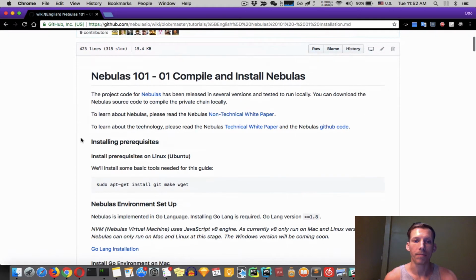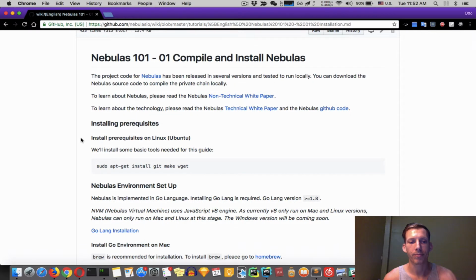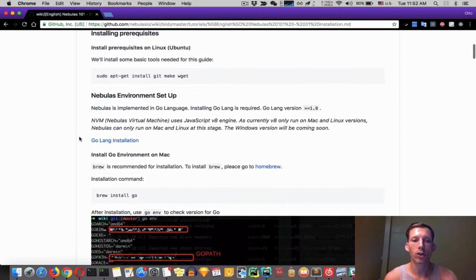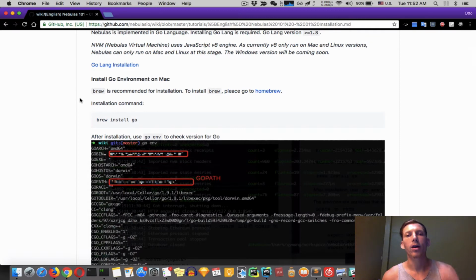Once you're here, the first step is to install Go on the environment on Mac. Brew is a package manager. Download that, I highly recommend it. Once you have that downloaded, go ahead and use this command: brew install go.